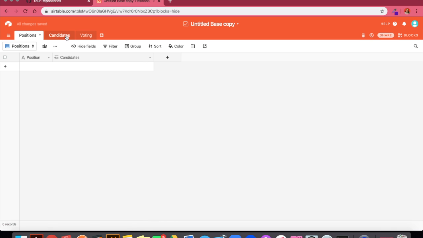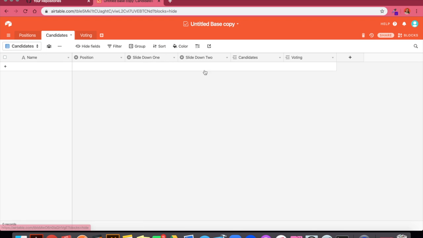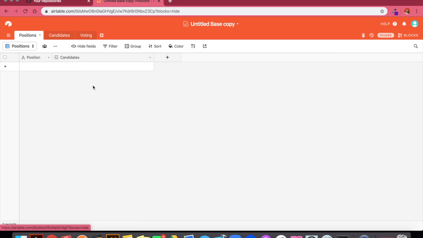So I'm going here to my untitled base copy, and you can see that there are three tables: positions, candidates, and voting. Positions and candidates are going to be the tables that you fill out yourself, and then voting is going to be what the app does. That's going to populate with data that is sent from people's votes. So everything has to be spelled exactly right.